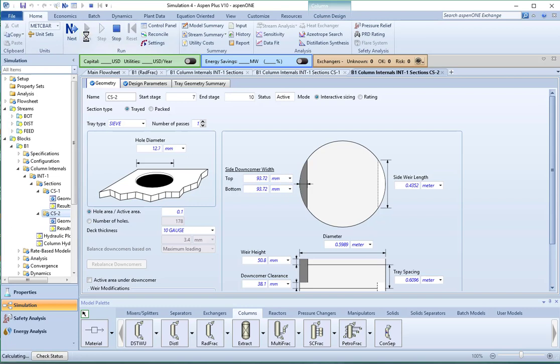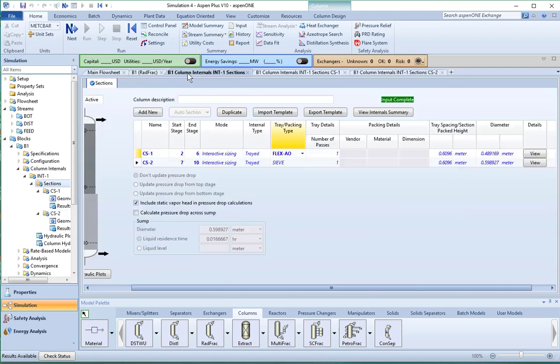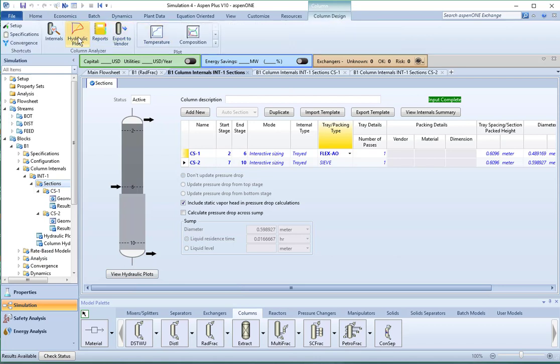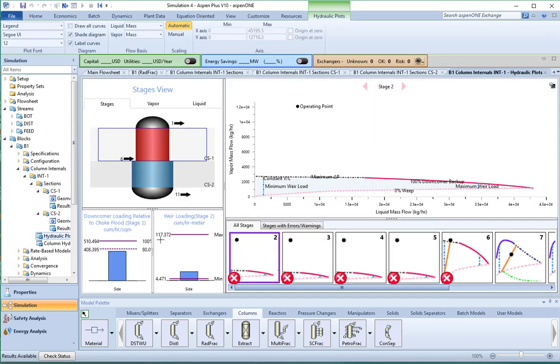Let's run this again now that I've established new internals. If I look at this, one of the things it gives me the option to do is view the hydraulic plots. I can also get it from the column design, but I want to do that. And when I do this, what you're going to see is some scary looking things. First of all, if there's a big red X, it means this is not a design that's going to work.